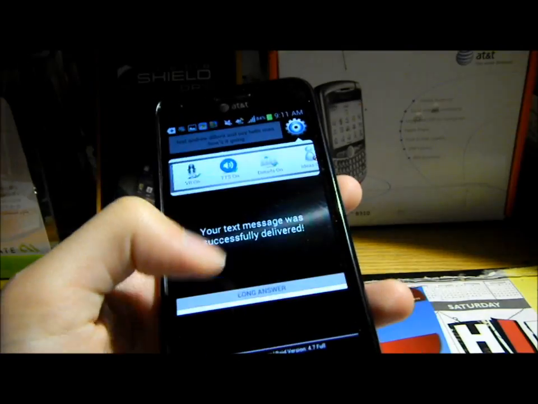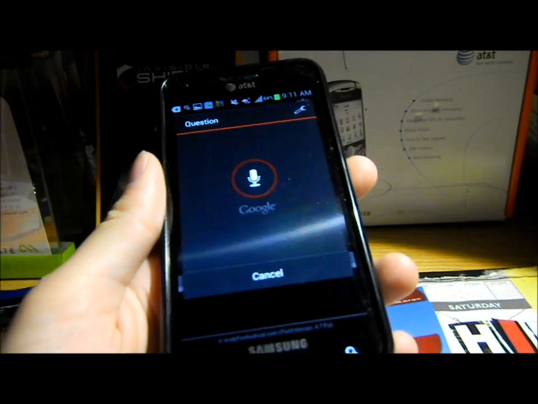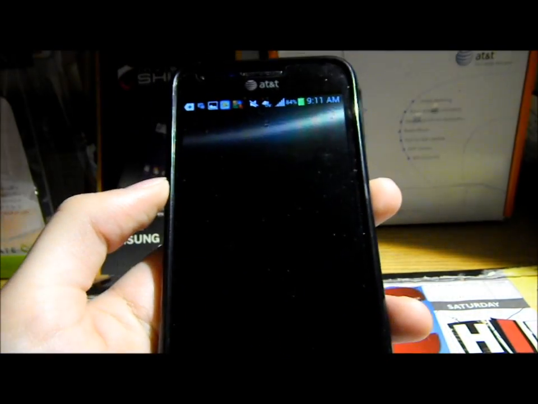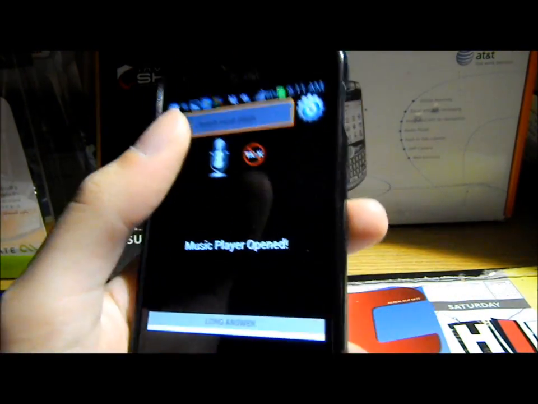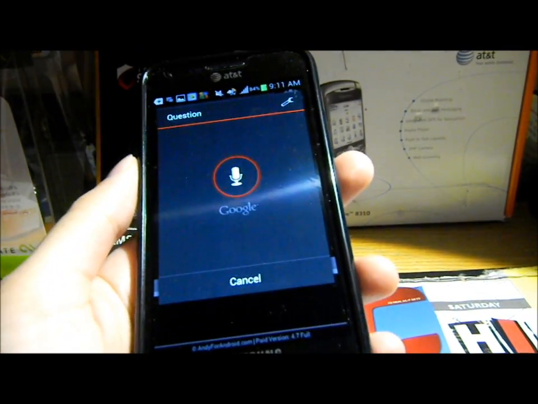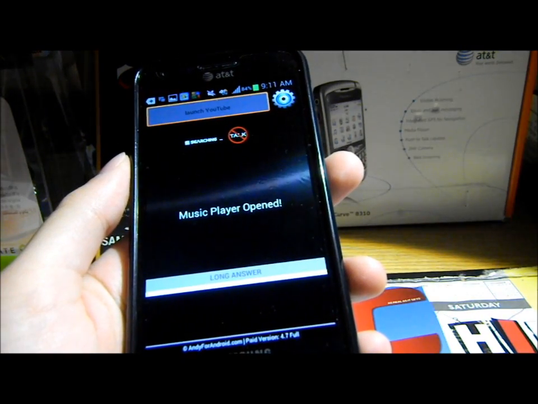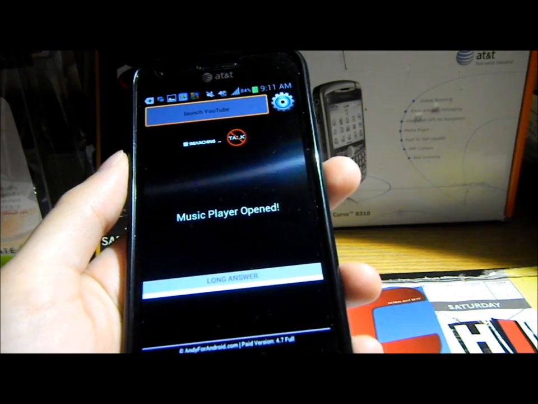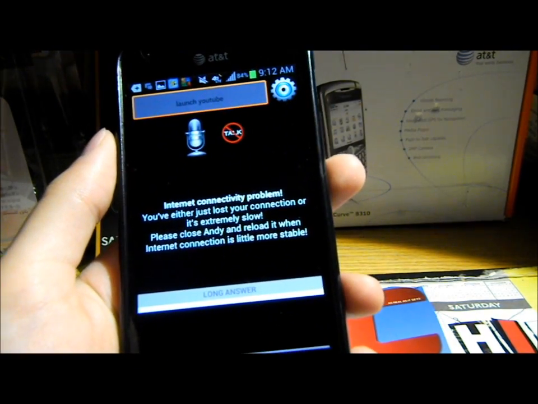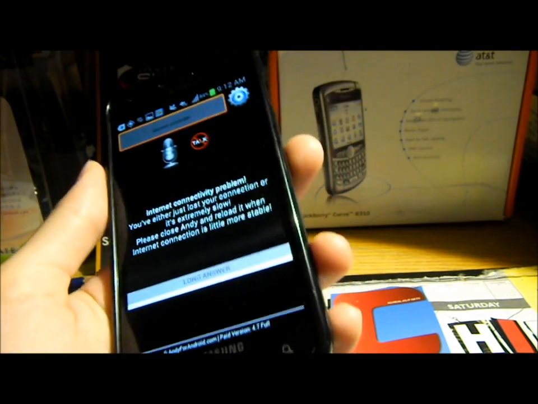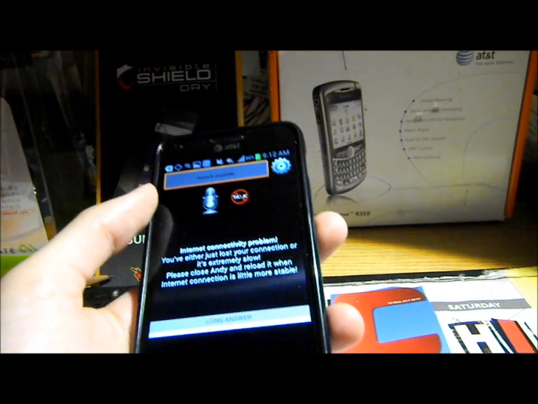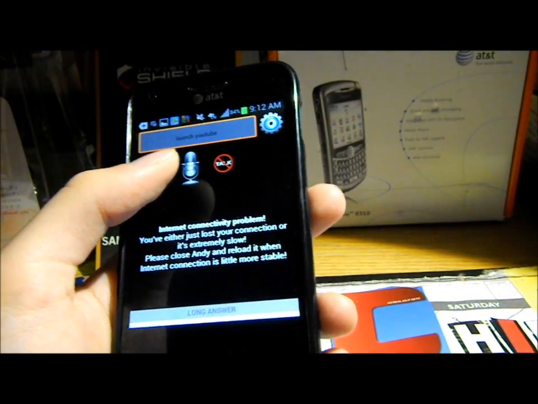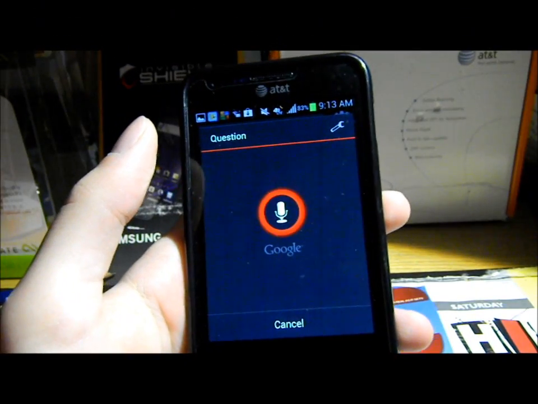We'll launch Music Player. Launch Music Player. Music player opened. And just like that, it jumped into my music player. Launch YouTube. It's thinking about it. Internet connectivity problem. You've either just lost your connection or it's extremely slow. Please close Andy and reload it when internet connection is a little more stable. I'm having a little bit of an internet issue this morning. That's on my behalf.